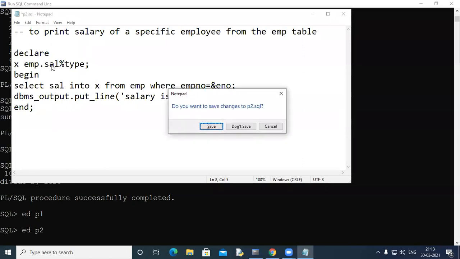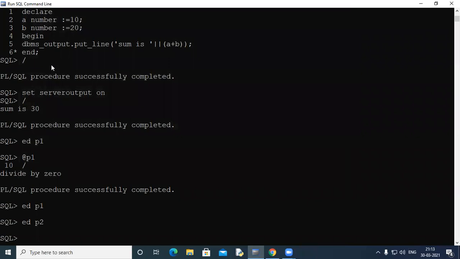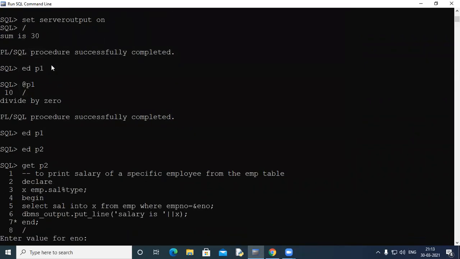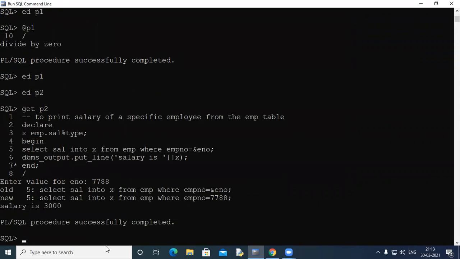So let's run this code. It's in file P2. Let's get the code on screen first, and let's run it. You see this enter value for ENO prompt is coming from here because we have used an ampersand. So it prompts you for the value of employee number. Let me put the value as 7788. You can see it's showing salary is 3000. So employee number 7788 has salary 3000.